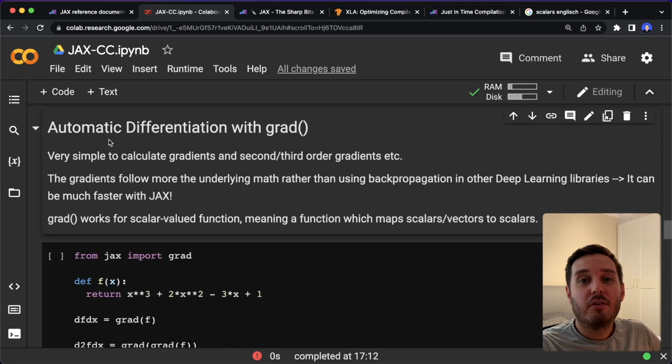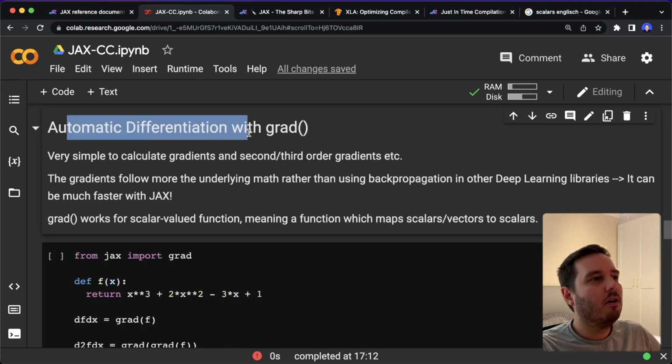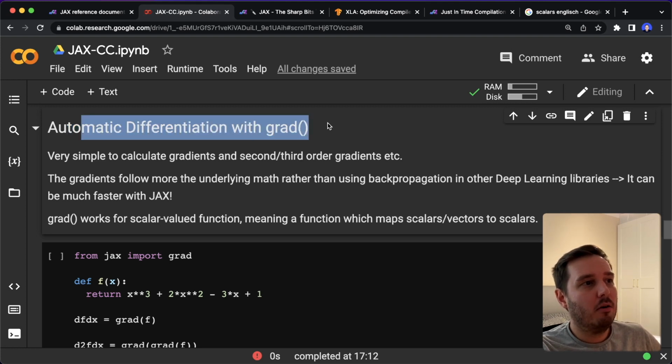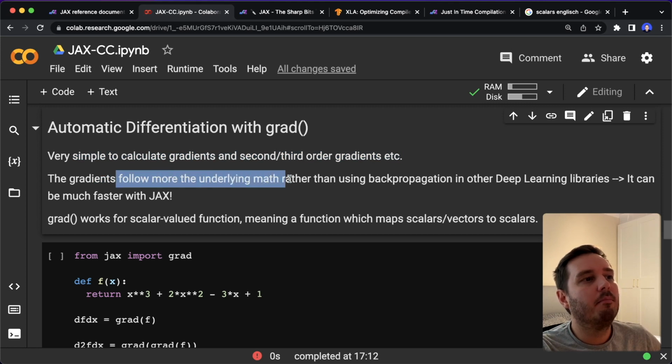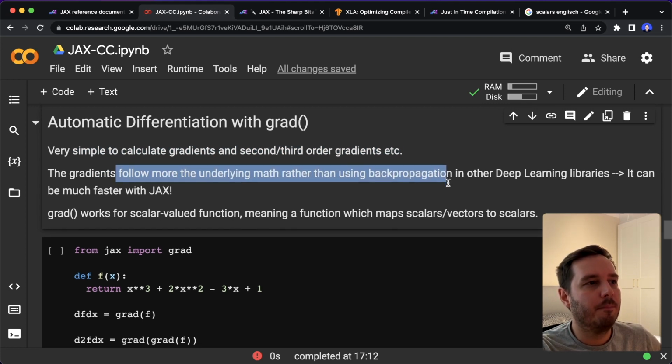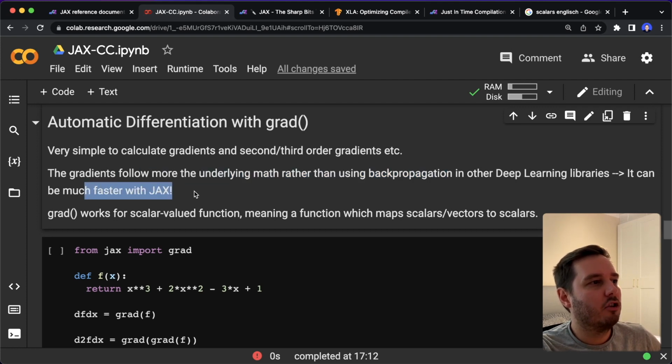Now let's look at another great feature of JAX, and this is automatic differentiation with grad. Most people only know JAX for NumPy on the GPU or for this just-in-time compiler, but this is actually another very powerful feature, especially for scientific computing or deep learning. With this, we can very simply calculate gradients or second or third order gradients and so on. The difference between JAX grad and deep learning libraries is that here it follows more the underlying math rather than using backpropagation. And this can be much faster with JAX.